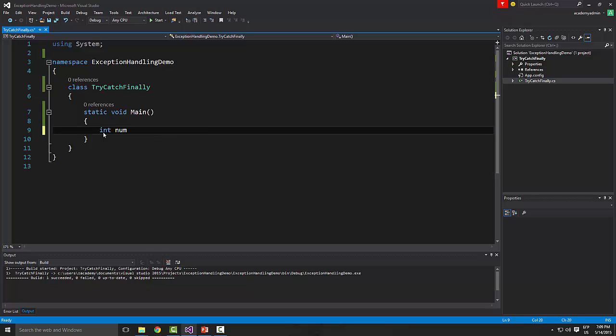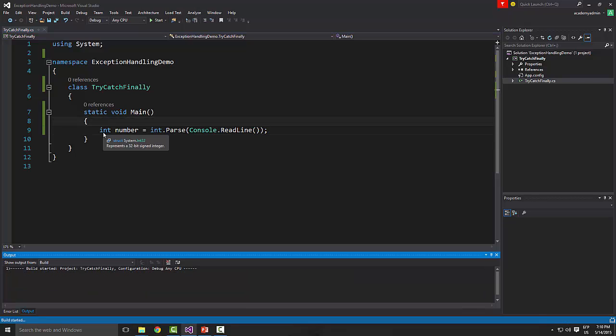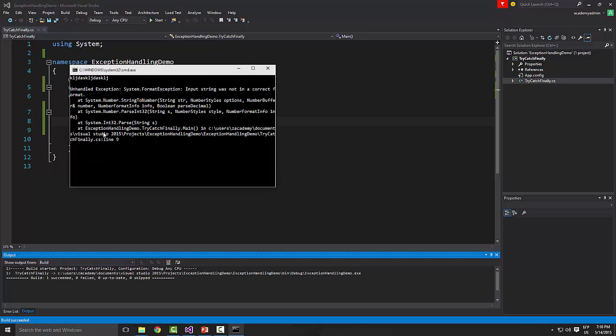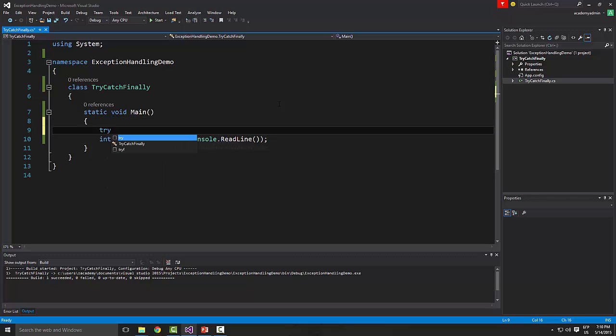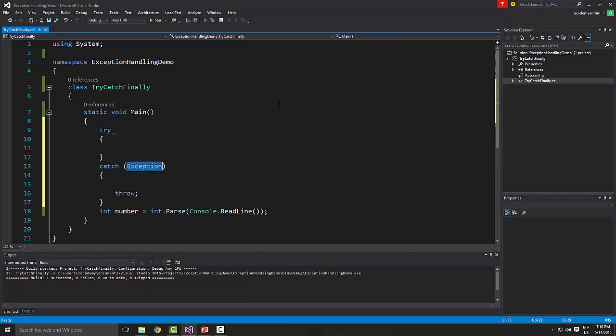So let me put int number equals int.Parse(Console.ReadLine()), and that thing here as well. And if I do that same thing now and I put some text, I'm going to get the same thing. So how do we avoid that? How do we check if we've actually put something in? How do we want to handle it, and so on? So try and then tab, and it pretty much generates all that you need to know and remember.